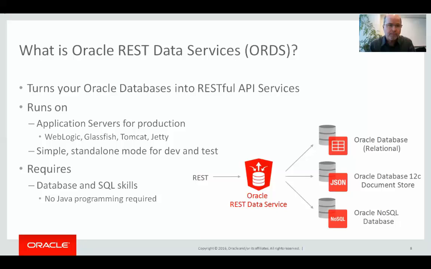It requires database skills to do, so SQL skills are pretty much essential. You can do a lot with auto enablement to do simple things, but you pretty quickly will run into cases where having SQL knowledge, PL/SQL knowledge is very, very valuable. But the key thing is that even though you produce ORDS RESTful APIs that run in an app server, a Java app server, you don't need Java programming skills. It's just SQL, PL/SQL, you're good to go.